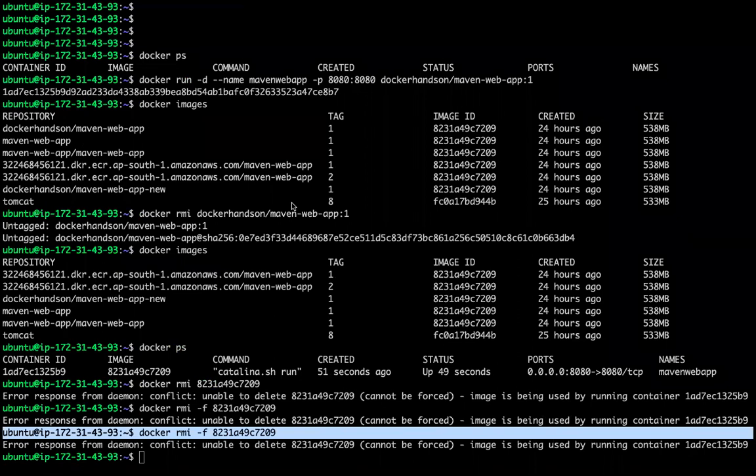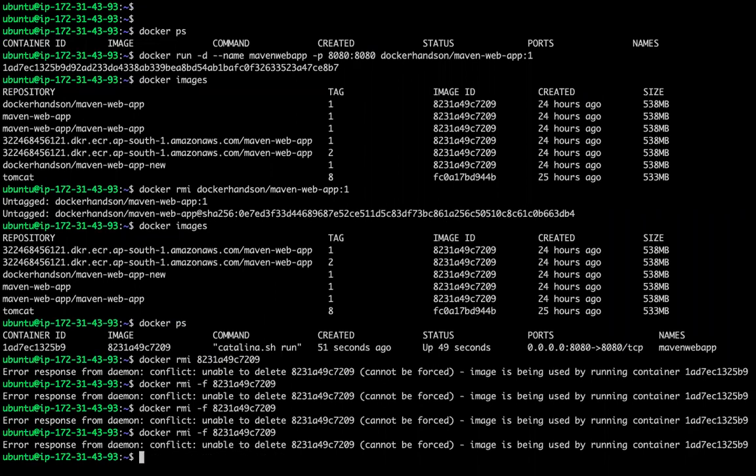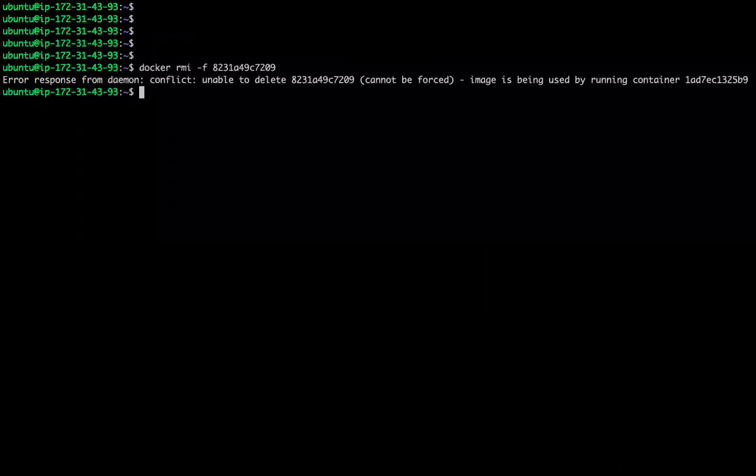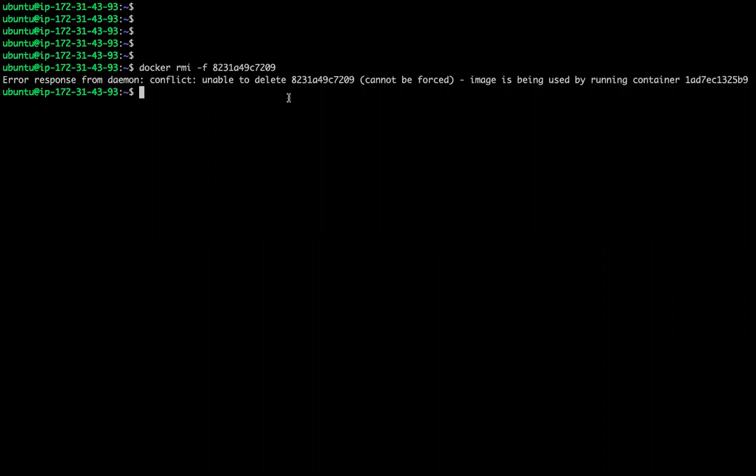There is no impact, because your container is still running. Just the tag is getting removed. You are trying to delete using the tag, so the tag is getting removed, but you cannot delete using the ID. Basically, the container points to this image ID. So we are just removing the tag, but we cannot remove the image. Even if I forcefully delete using the ID, I cannot. But if I stop the container and then delete, I can delete.